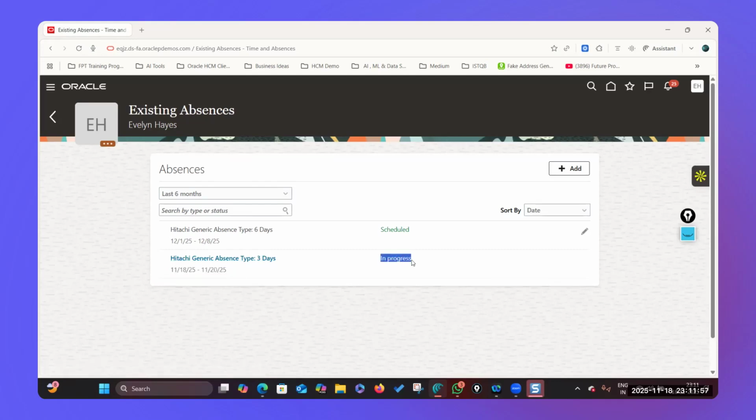We can configure if the absence is in progress, he can lock that record. So that's why it is not showing here. But if the absence is not in progress, it is scheduled, and I want to cancel this, we can cancel this one. But the one already in progress, we have locked the record. That is one of the options while creating absence type.